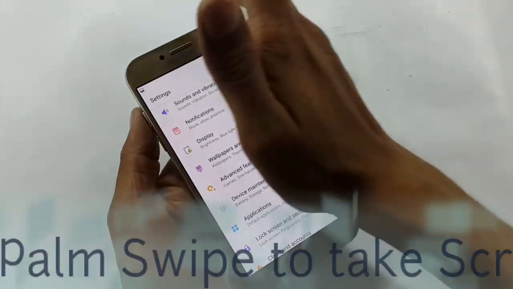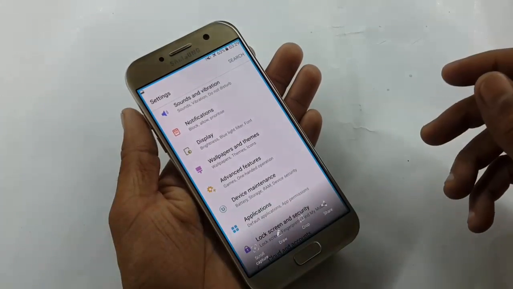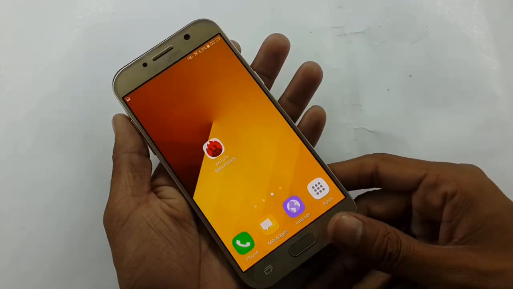And here is a demo of palm swipe to capture. Swipe your palm over the screen to capture a screenshot.